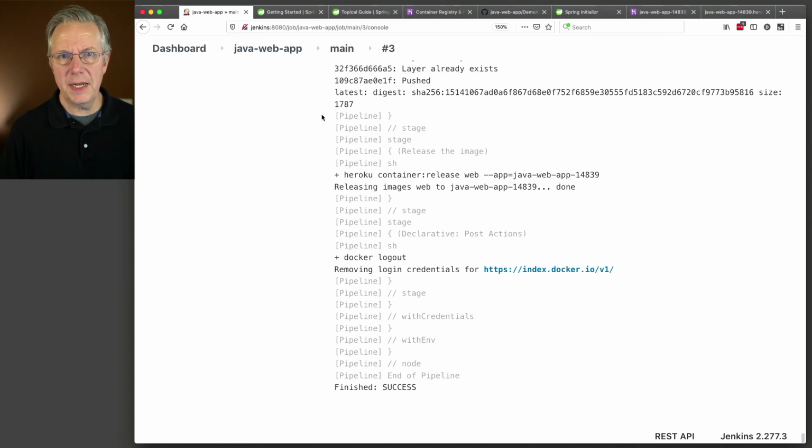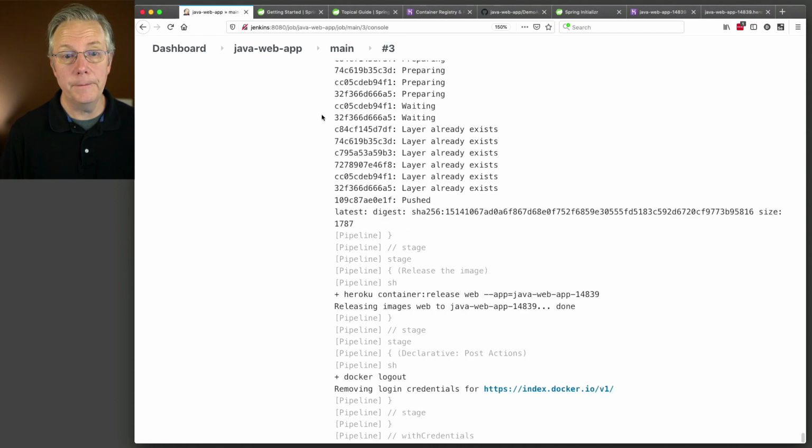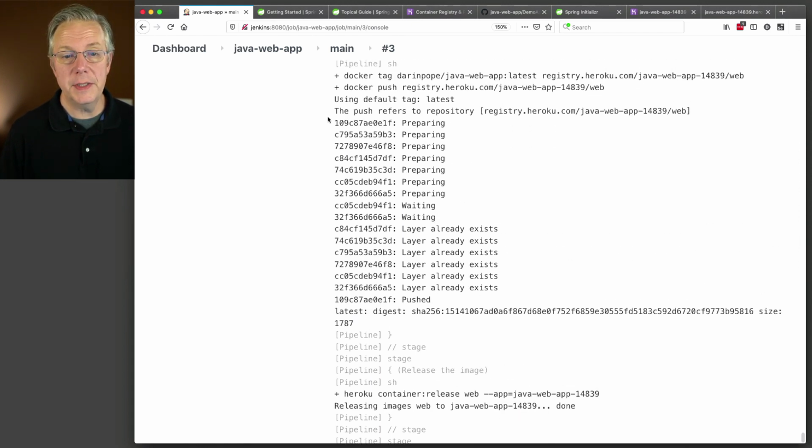This is where multi-stage and good image hygiene comes into play. What you'll notice here is it does all the preparing, waiting, and then we get layer exists, or layer already exists. And there was actually only one layer that got updated. Why did this happen? It's actually pretty simple.